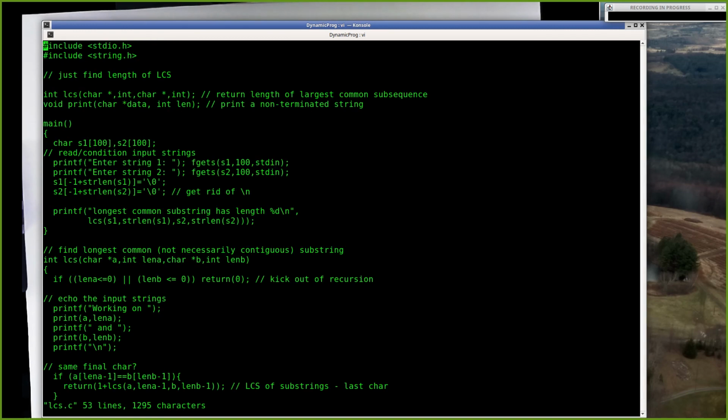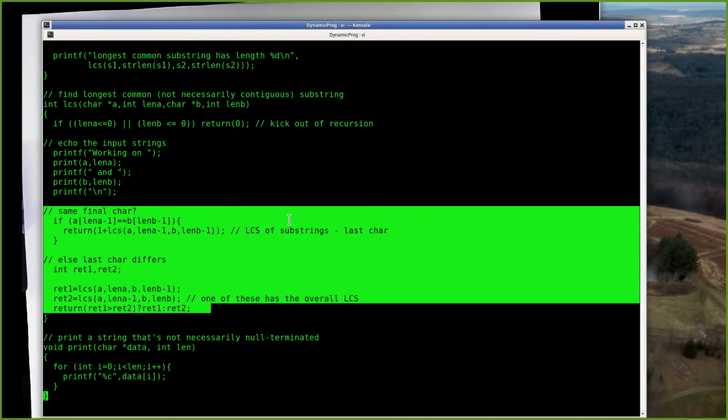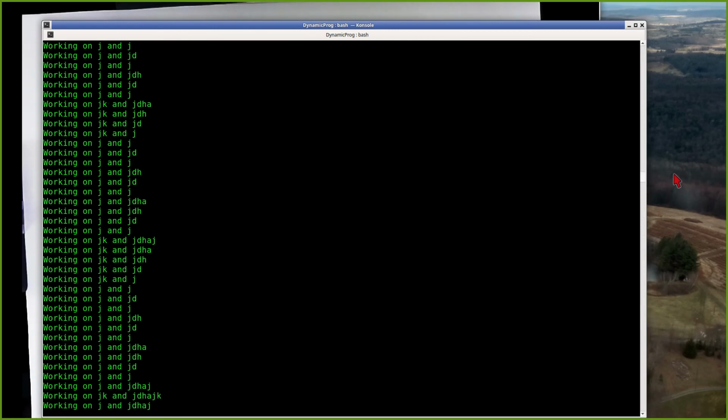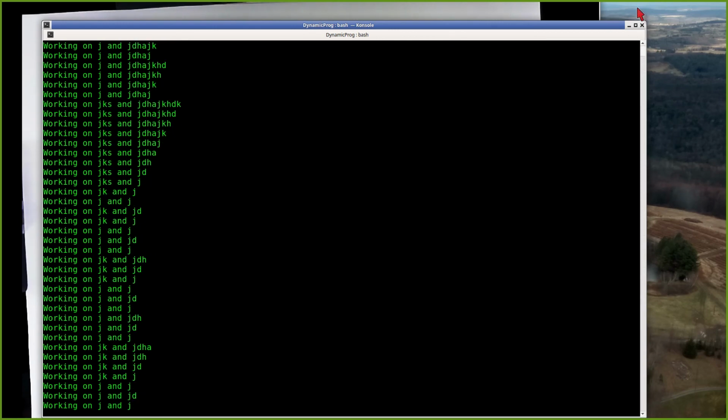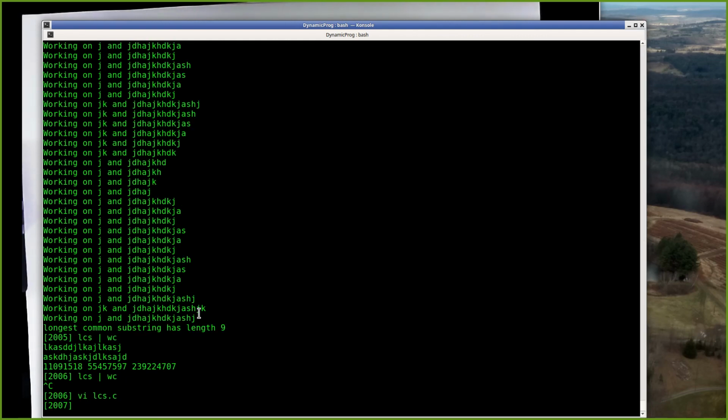But the gist of it is really just this. If the two strings end with the same character, I call LCS on the truncated strings, add 1. Otherwise, I call LCS twice, truncating first string B and then string A, and I return the largest answer. And that gets me to all of this work, and all of that. I actually overflowed my scroll back capacity, which is 1 million. But pretty simple code in terms of the number of lines.